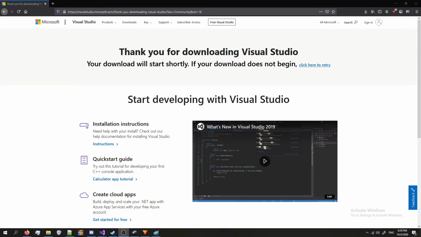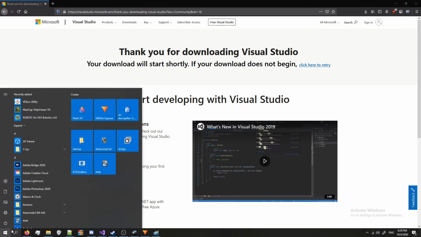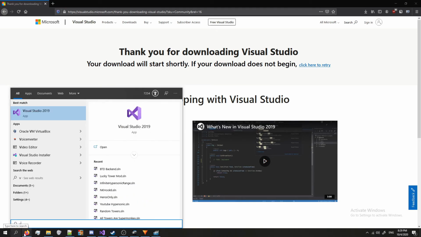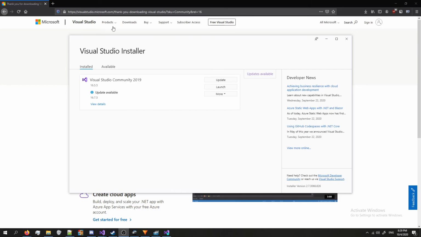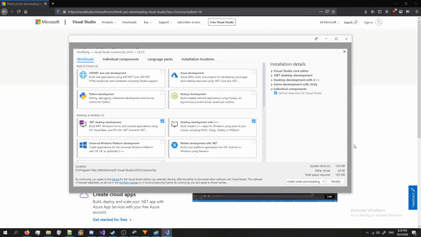Now, if you've already got Visual Studio installed, but you don't have .NET desktop development installed, and you don't want to reinstall it because that would suck, just press the start button and type in Visual Studio, and you want to open up Visual Studio Installer. Wait for it to load, and then you'll come to a tab like this. So now when you're on this page, click on the More button and click on Modify, and you're taken to this page here. So just check .NET desktop development, click Modify, and you're good to go.